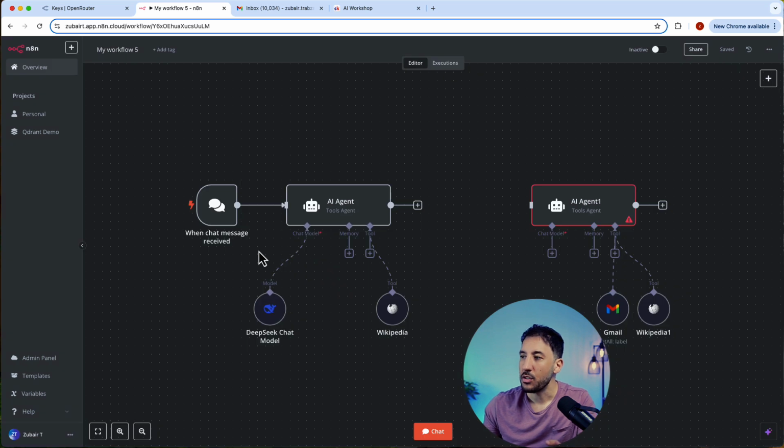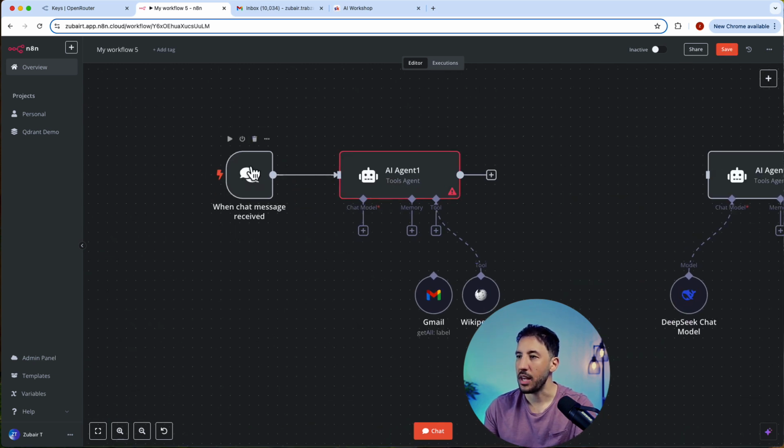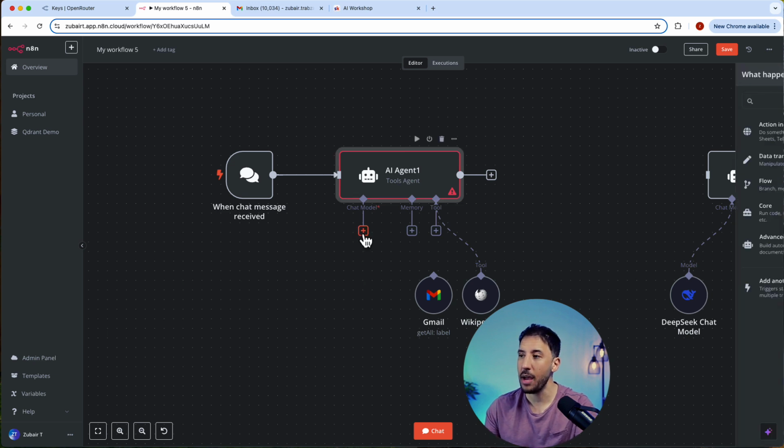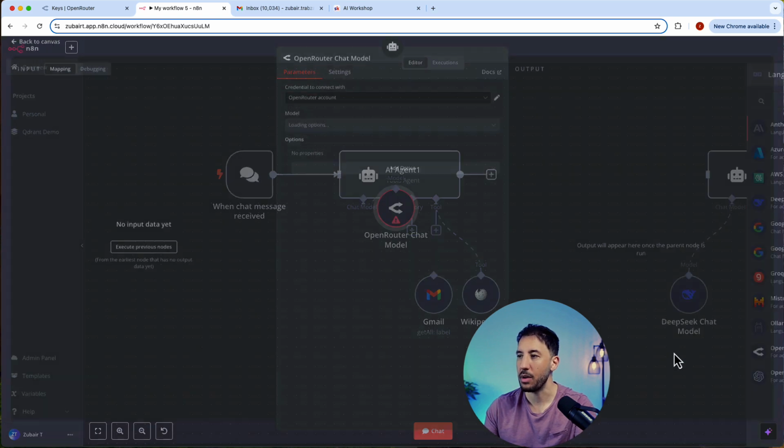All right, so let's go ahead and use our OpenRouter first. I'm going to remove the chat here. Let's zoom in and take a look at this. I'm just adding my chat message as a trigger here. Now when you click on the chat model, as I said earlier, this should show up if you have the latest version. So all you have to do is click the OpenRouter chat model.